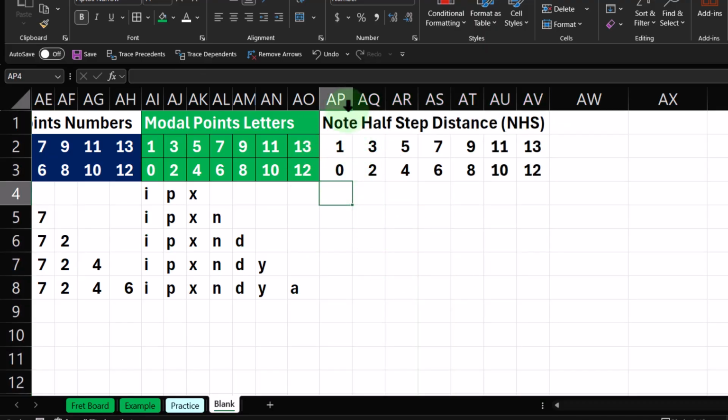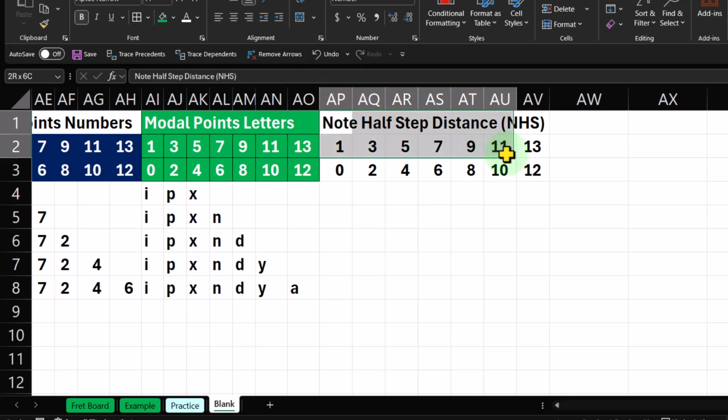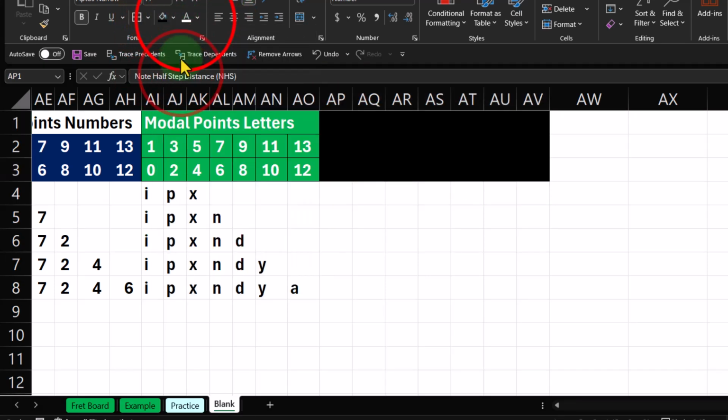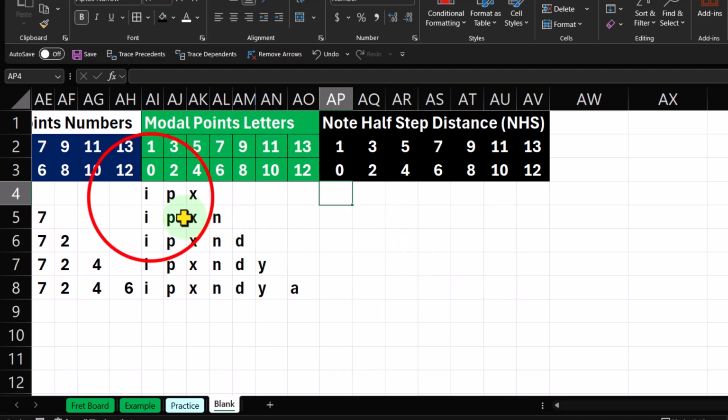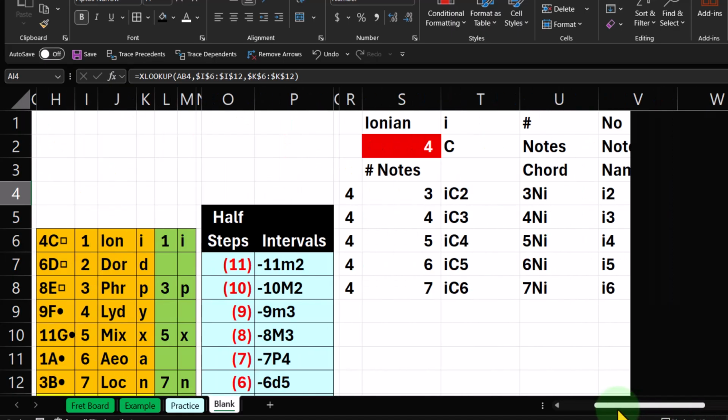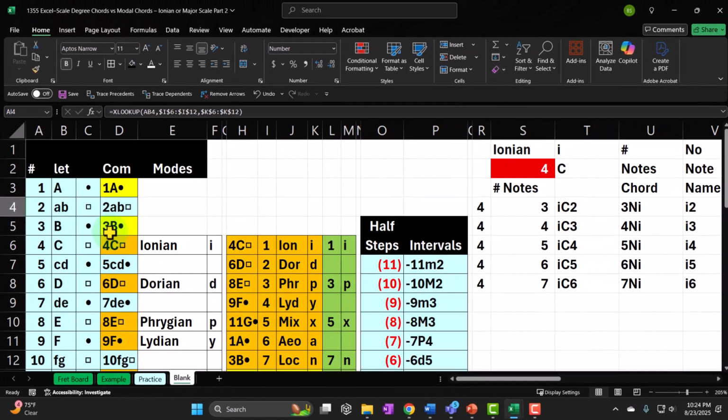Let's make this a different color again. I'll make this black and white as we alternate here. All right, so this then, note half steps. What I want to do then is find the distance of this Ionian note from itself, meaning if I go over here and look at the distance in half steps.